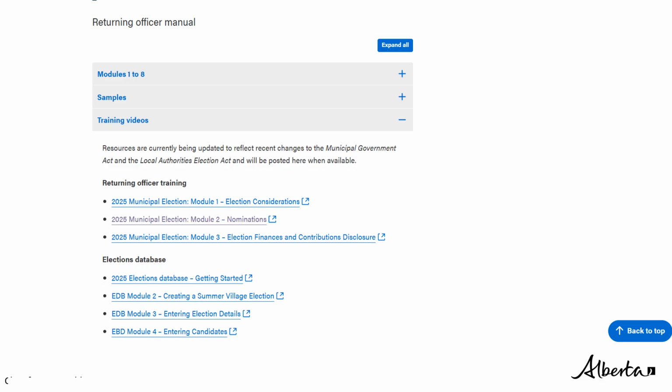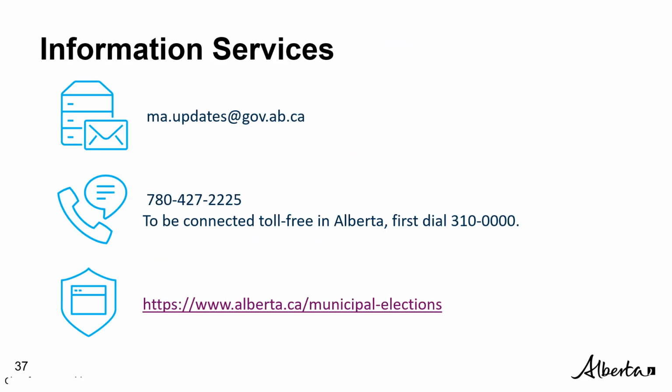For detailed instructions on how to complete these screens, please review the learning module Elections Database Module 3 Entering Elections Details. Prior to Candidate Nomination Day, all returning officers should review the webinar Entering Candidates, as this provides detailed instructions on how to enter and submit your candidate information. Once you finalize your candidate list, you will be ready to enter your election results.